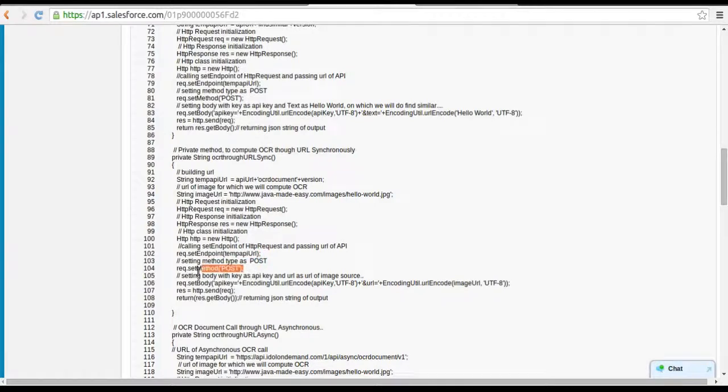Next, we are setting method type to post. Next, we are setting body of message with key value of additional parameters, which we need to pass. First one is API key, with its value as API key of your IDOL account. The second parameter is URL, with its value as URL of the image. It is this image for which OCR document will be done. It is important to note that the value of keys here are encoded.